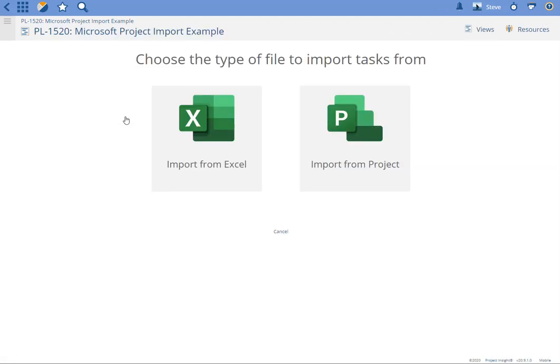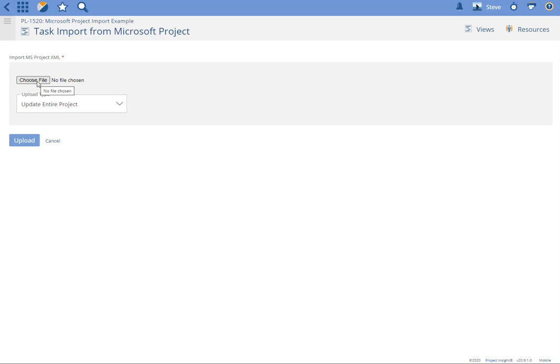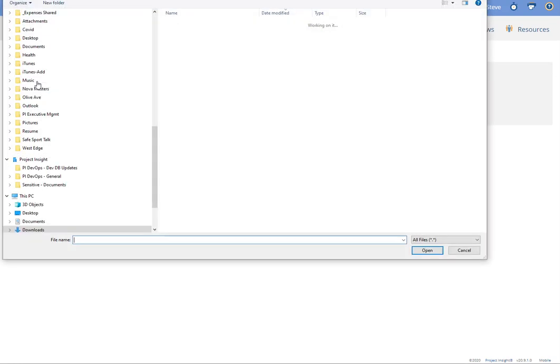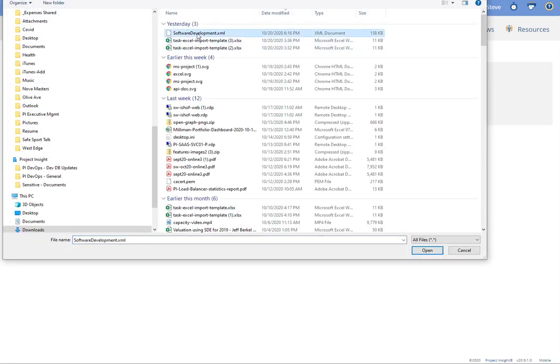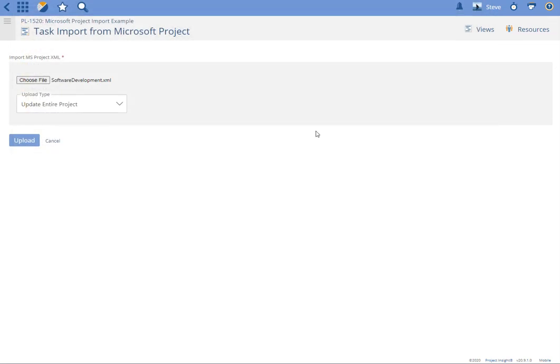Then you're taken to a page where you can choose between Excel or Project. In this case, I'm going to import from Project. You need to then find the XML file that you've saved out of your Microsoft Project and select that into the file upload.